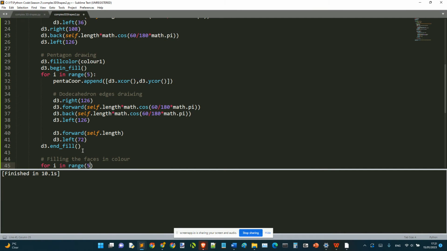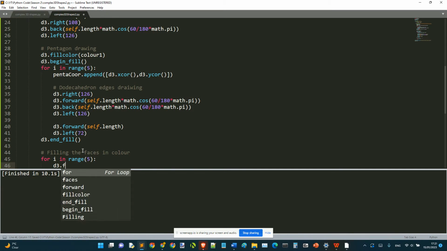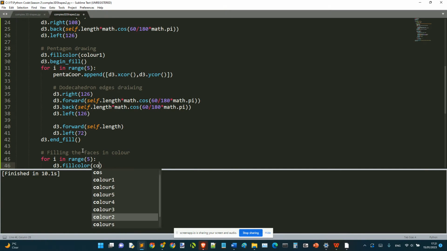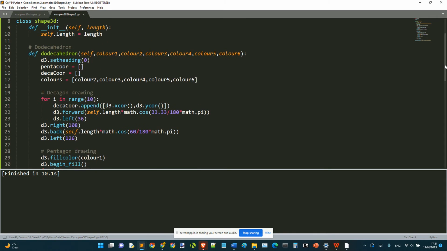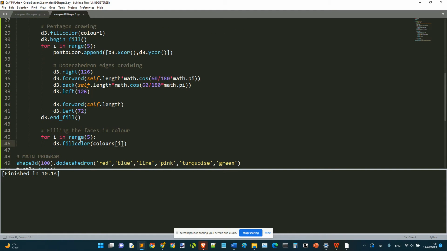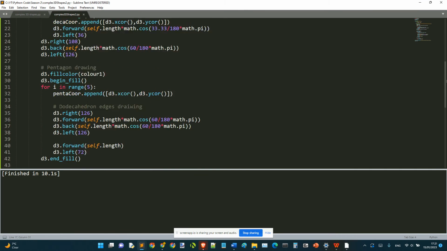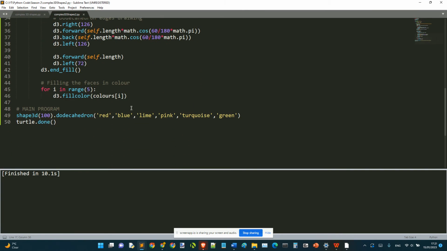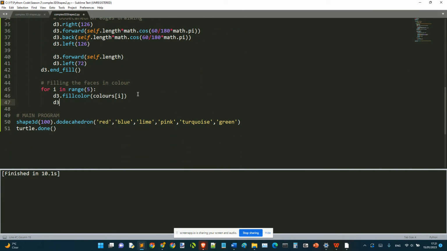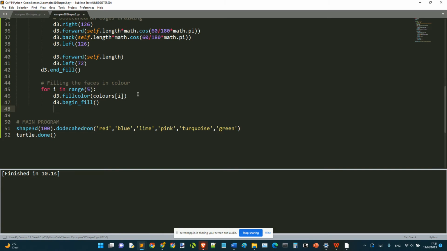For i in range 5, d3.fill colors[i + i], so that every time it runs through the loop, it just goes to the next item in the list of colors, which we have defined here, and then begin fill, and then we begin a set of commands that draw it.